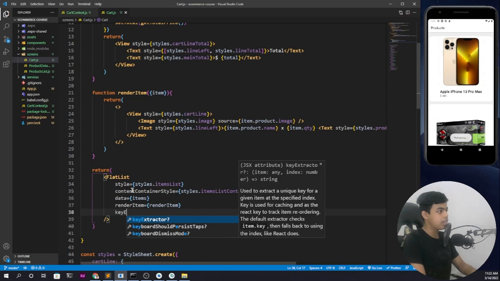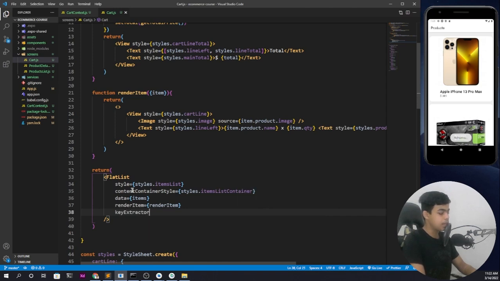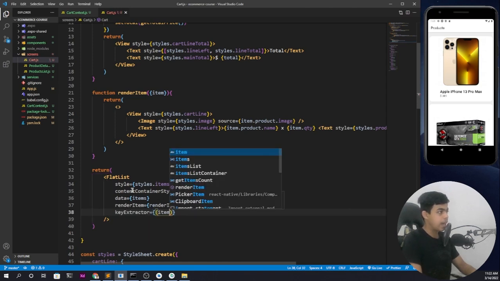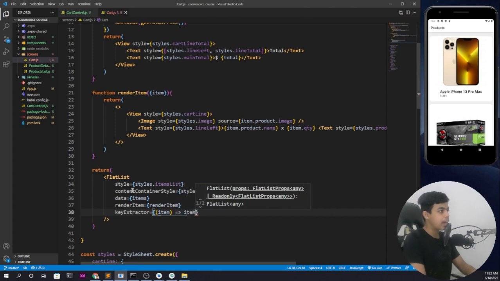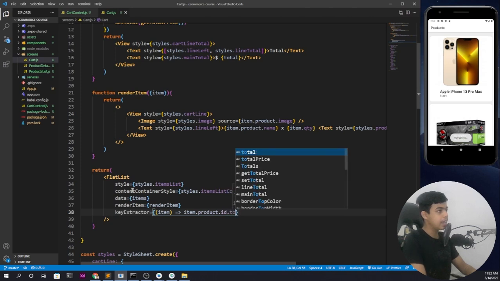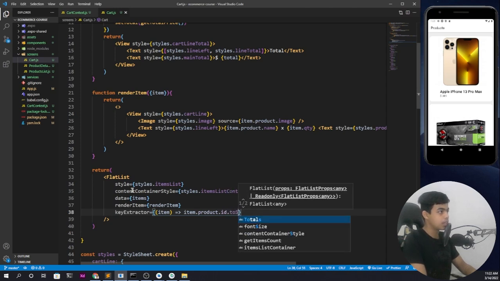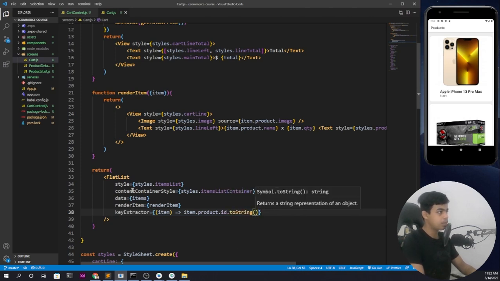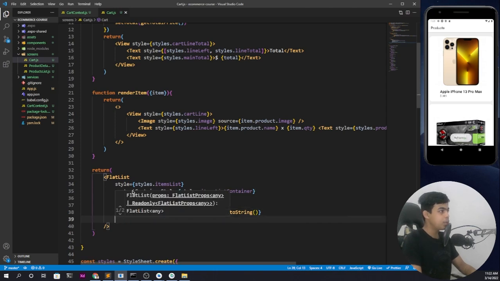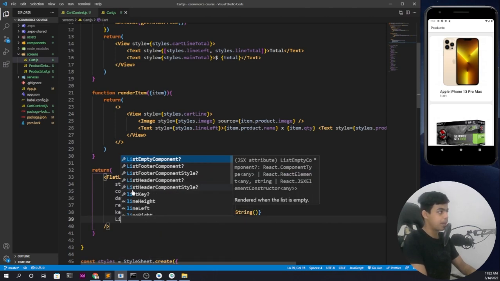Then we are going to be having the key extractor to provide the keys to them. That is going to select our item and item dot product dot id, and I'm just going to convert it to a string. Awesome. After that, you need to just provide a list footer component over here.